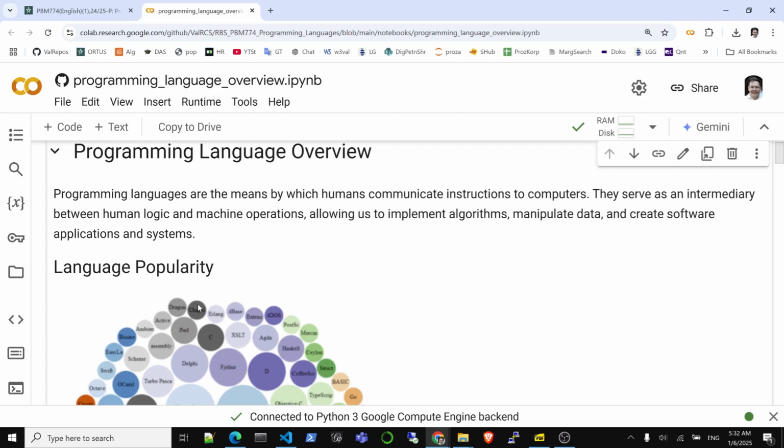So, again, programming languages, what are they? Again, we know we use them, right? But formally we can say these are just a means how humans communicate instructions to computers. So we have our human logic and we have the machine operations, the byte code, the machine code, the zeros and ones, right? At one end, we have these machine instructions. At the high end, we have the human logic, right? So we implement algorithms, we manipulate data, create different software applications, apps, whatever you want to call them.